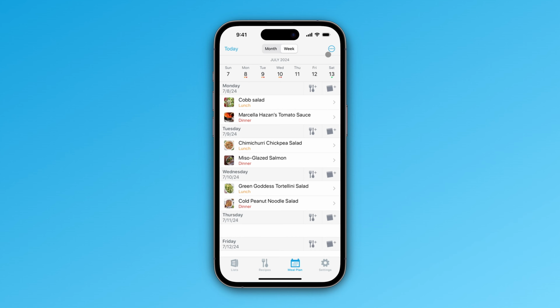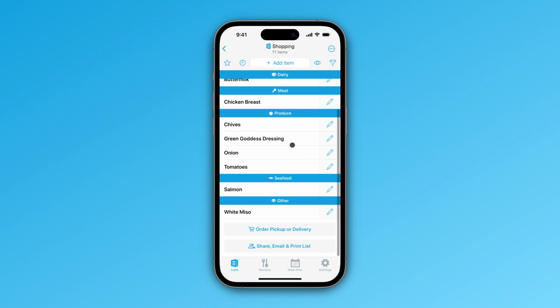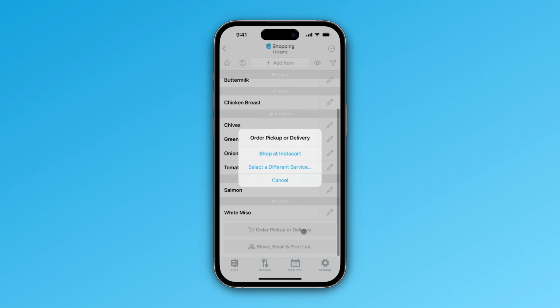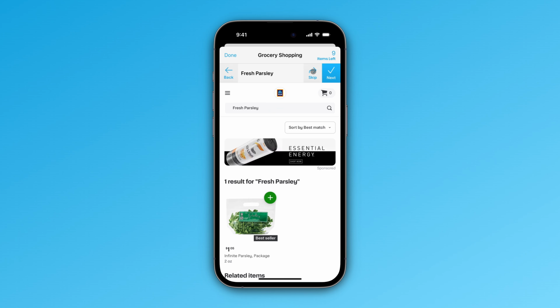Just add recipes to your meal plan, and AnyList will generate a weekly shopping list for you. With all that info in one place, shopping is easy, but that doesn't mean you have to do it yourself. AnyList integrates with curbside pickup and delivery services, so you can create orders right from your list.